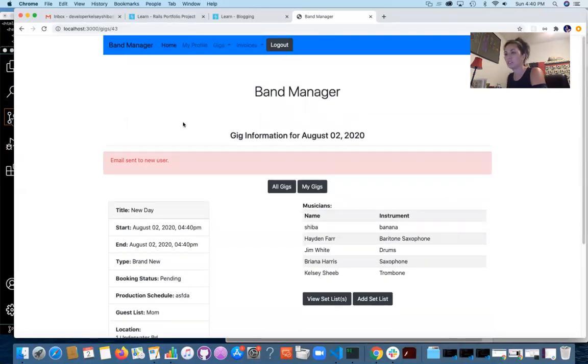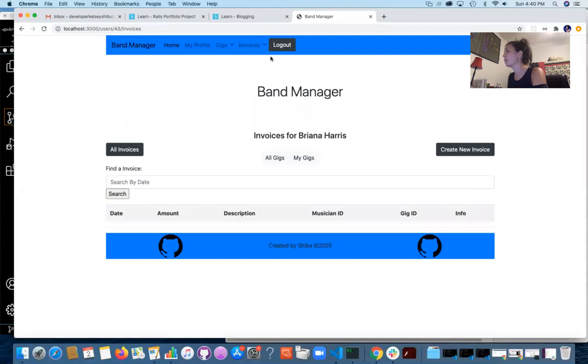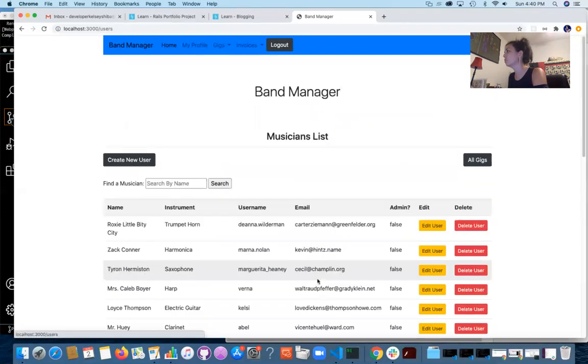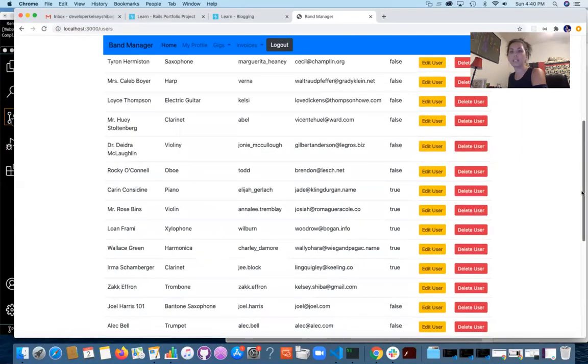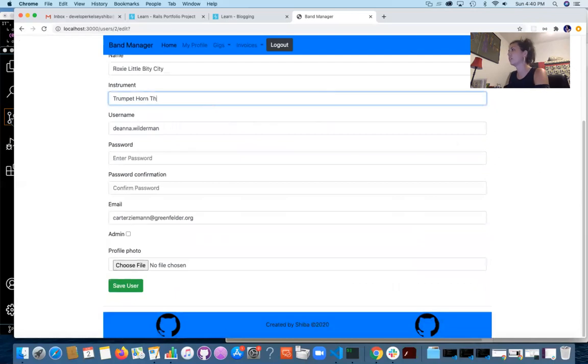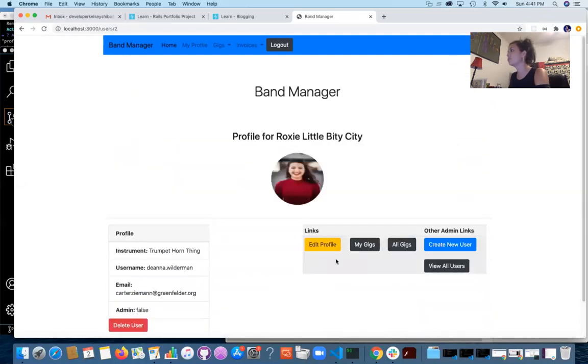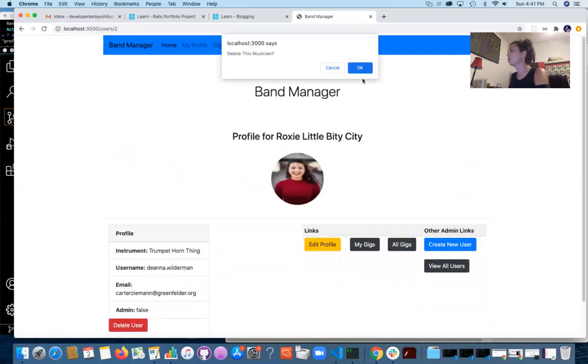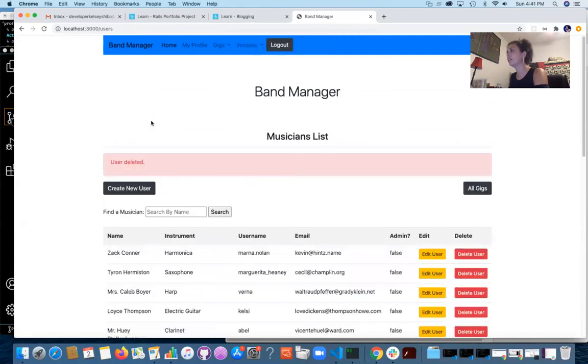And what else can an administrator do? They can see all invoices, but everyone can. They can see invoices that they've created. They can also see all the musicians that exist in the database. They can edit those users, save those users. They can also delete those users with a little pop-up message there that comes with that.